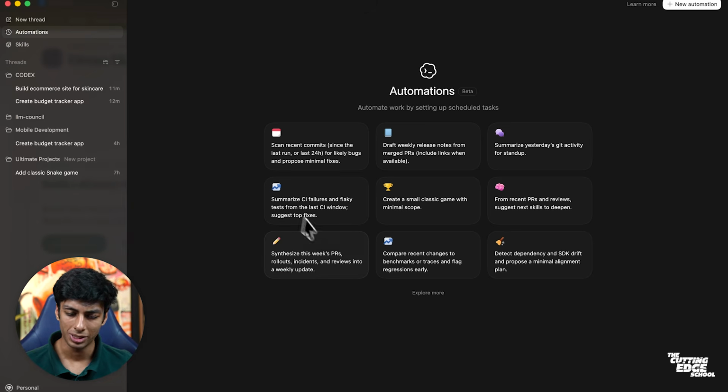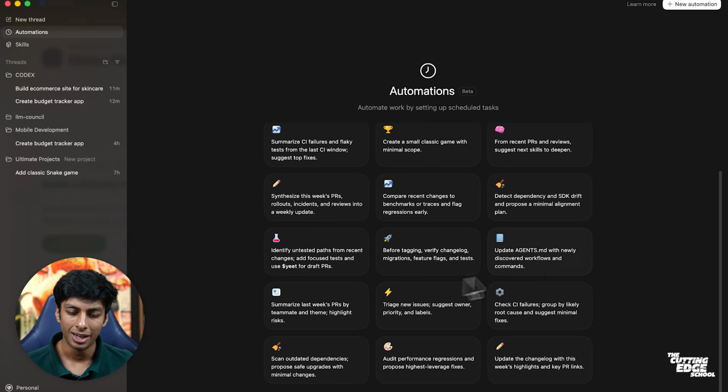If I go to automations and click on explore more, you can see that it has an operation to update my agents.md with newly discovered workflows and commands. All the development that you have worked so far will be saved on your agents.md file. So the next time your agent will follow your coding patterns.